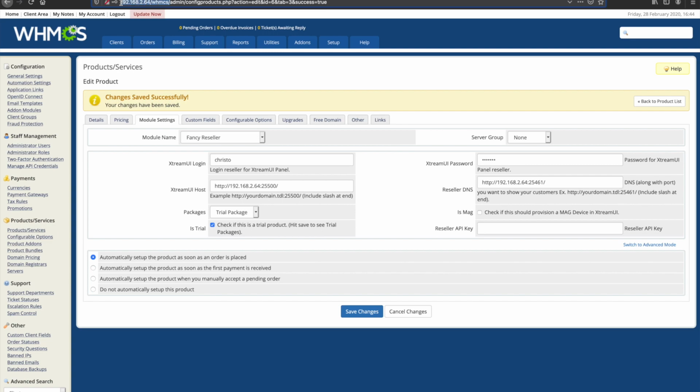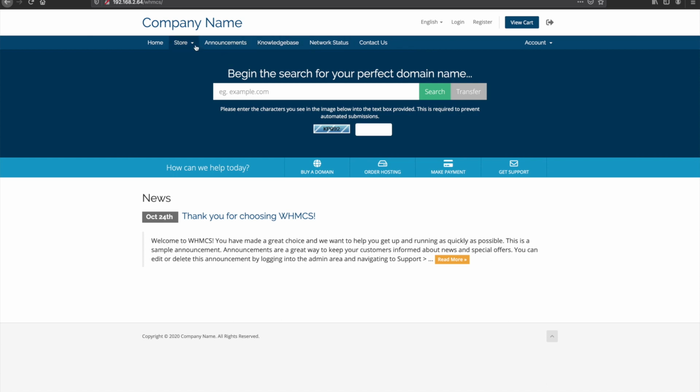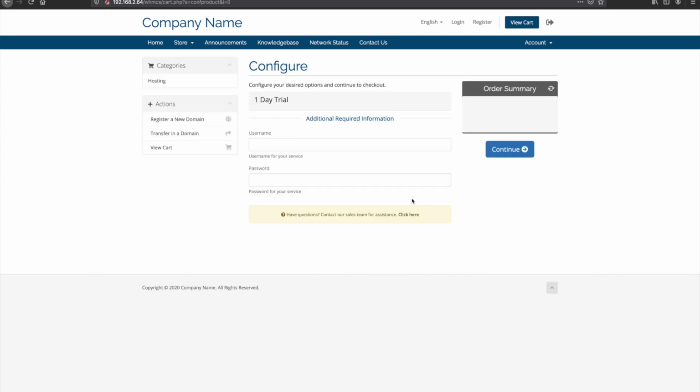And we can go into another tab, and let's go to our store, browse all the products we have. And there's our product under our product group. So we can click Order Now. And let's pick our username as username and password as password. And these are the credentials for the line that's about to be created. So let's click Continue.